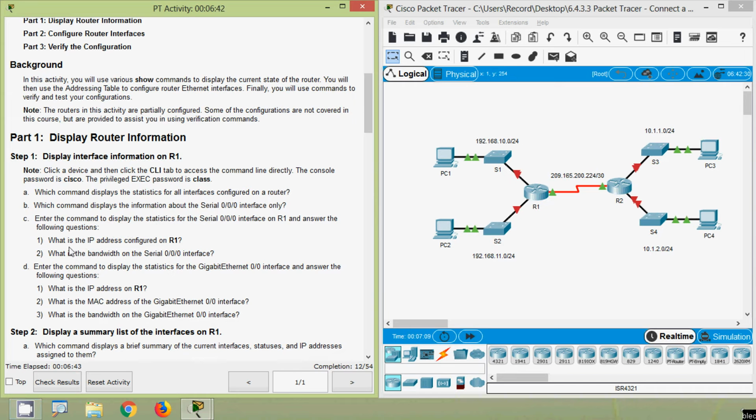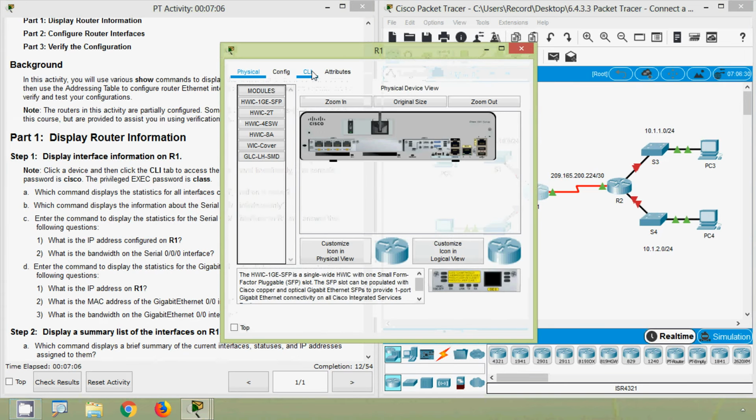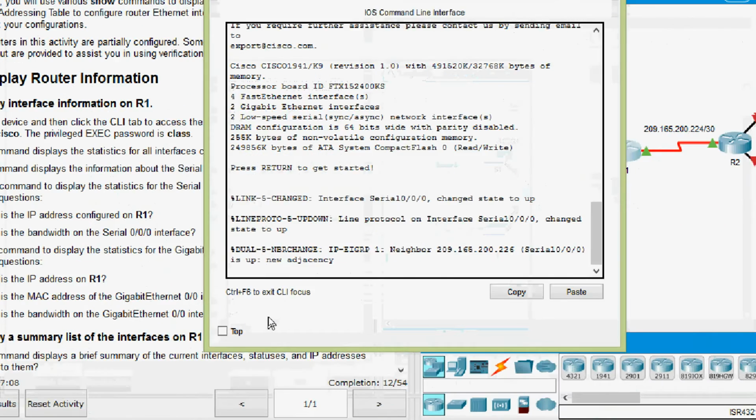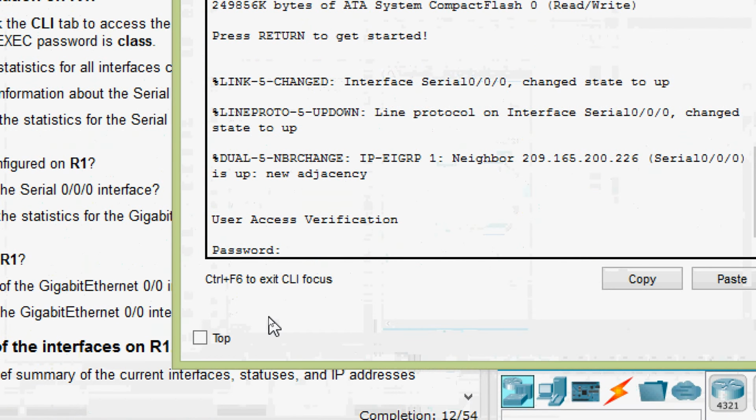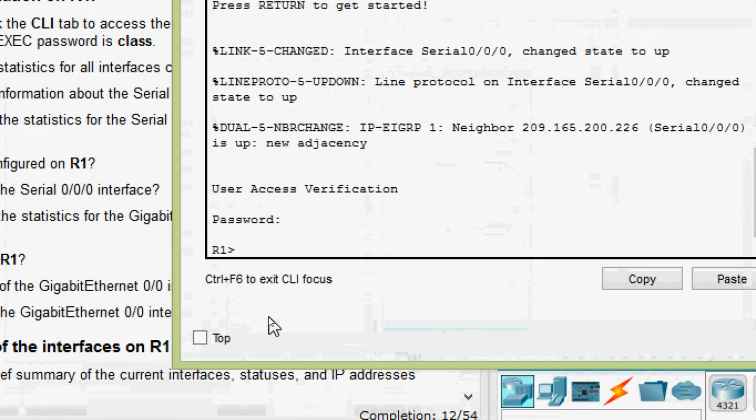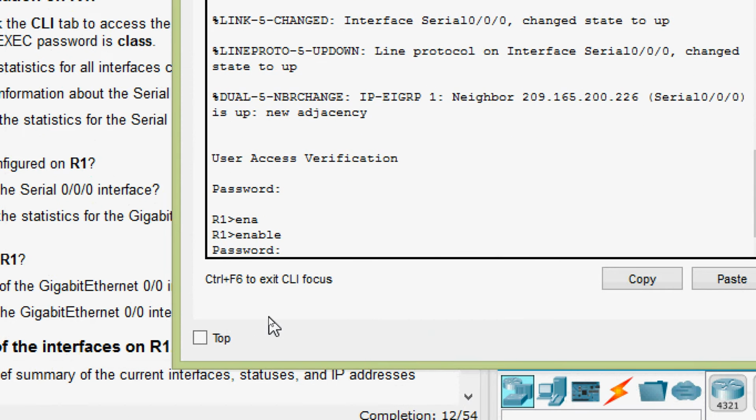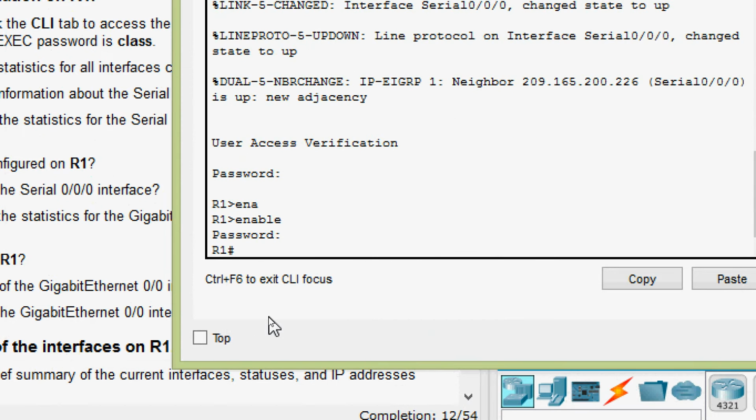Here we can see those questions. What is the IP address configured on R1 and what is the bandwidth on the serial 0/0/0 interface? Okay, we will verify that. Coming to the router R1, CLI, password, it's Cisco, and enable, here the password is class, correct.